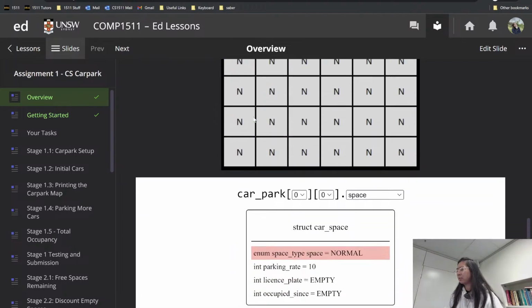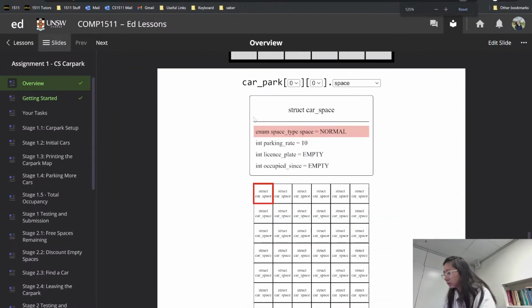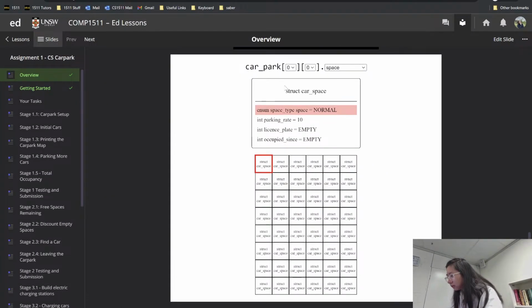So if we scroll down a little bit, we also have an interactive model. I will just zoom out a little bit to get this in frame. Please, I encourage you to have a play around with this. Essentially, you can toggle these index values and this will change the highlighted car space in the grid. So if I were to pick 1, 3, that will represent this car space here. So it's a 2D array. This is how we access the different elements inside that array. So remember, we go row first and then column. So this is the struct car space that we are referencing here.